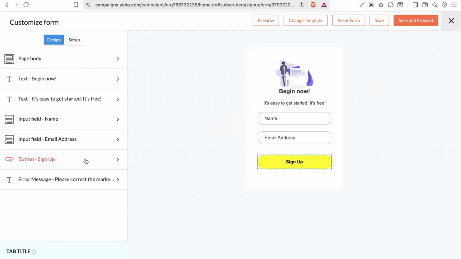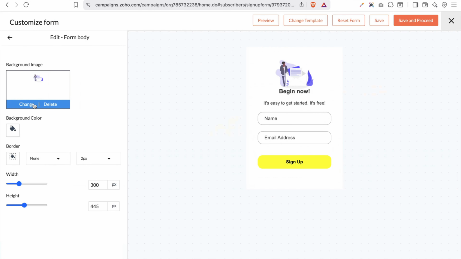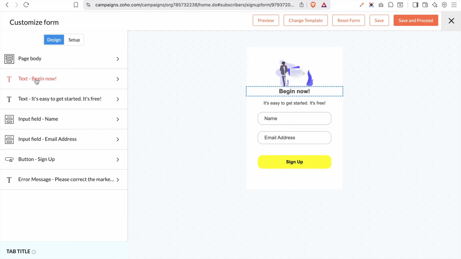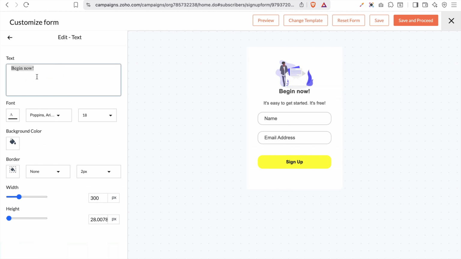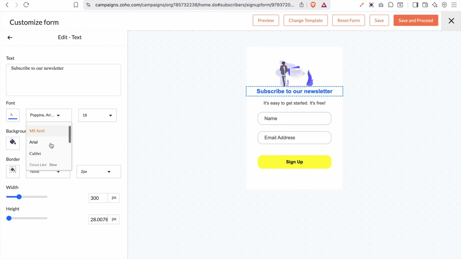So this is the part where you can pick what you want to edit. You can change the background image. You can also decide to add in a text. This "Begin now", you can change it to whatever you want. So let's change this text to "Subscribe to our newsletter", and we can decide to add in a font color, changing the text to whatever color we want. We can also change this particular font type, and we can increase the size to whatever we want to use.